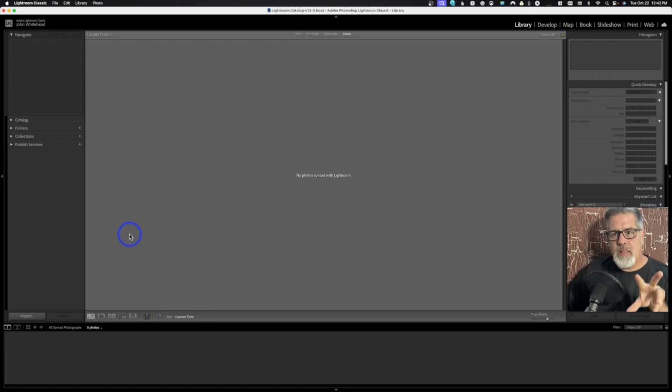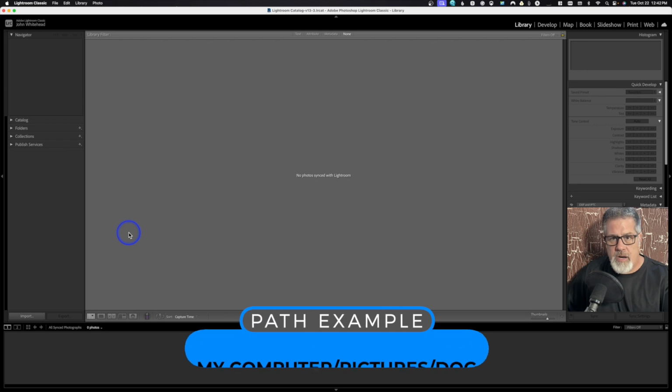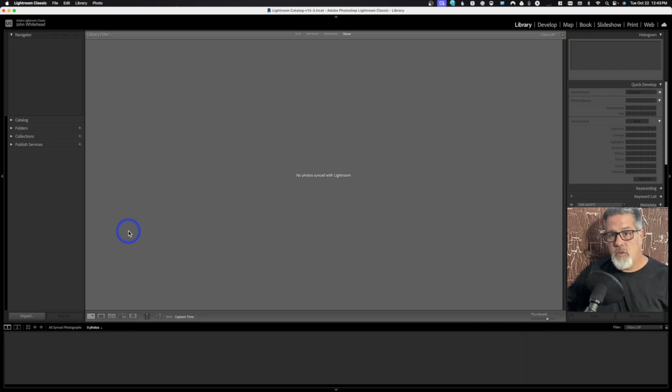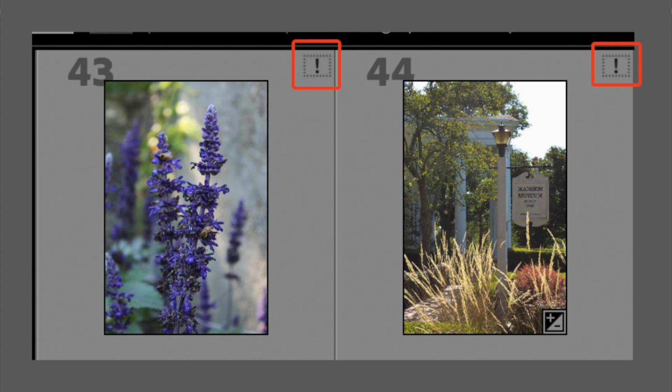That's because Lightroom relies on what we call a path, okay? And the path is where they are located. So a path could be my computer, all right? And then my pictures folder. And then inside of the pictures folder, I might create a folder. Let's say I take pictures of my dog and the folder is called dog. And then inside of that are going to be all of my images. If I take that and move it from the pictures folder to the music folder, the path will change and Lightroom will not be able to find the photos. And it will basically give you a little exclamation mark saying, hey, I can't find the photos. Now, you can fix that by pointing it to the new location.